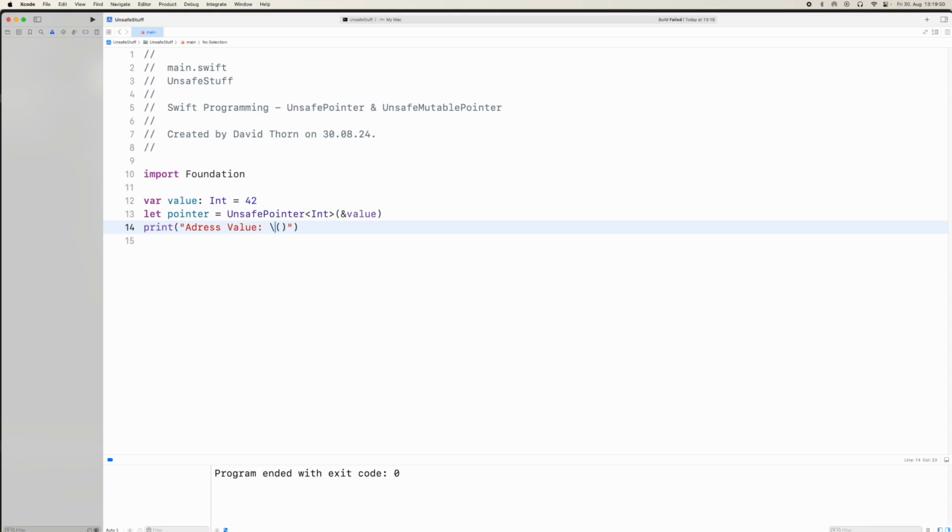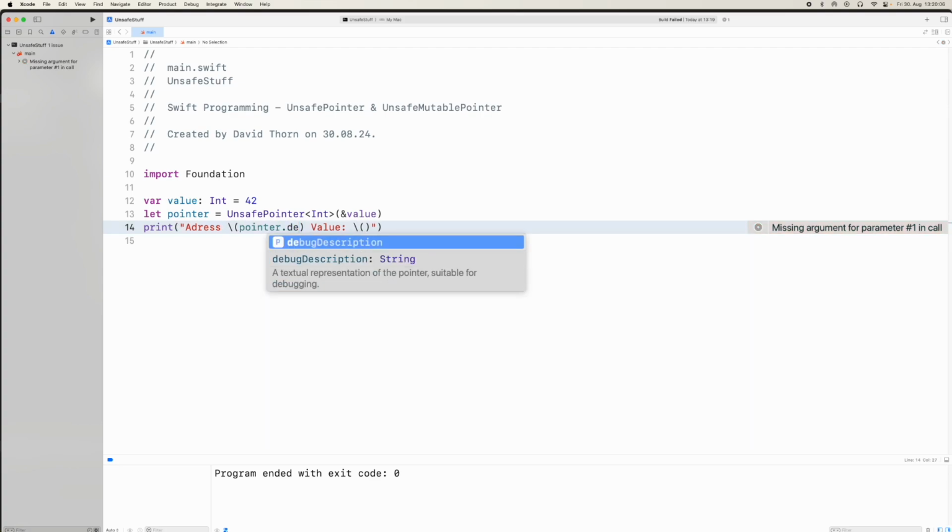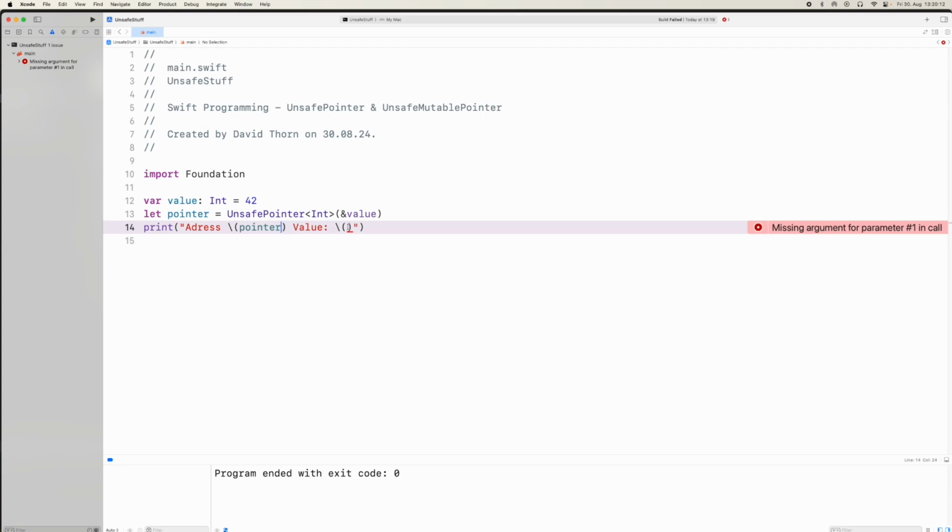So let's create these placeholders for the address and the value. When we have the pointer, the UnsafePointer is the address. When we put it in a print statement, we automatically get the address. You could say debugDescription is doing basically the same thing, but we don't have to in this sense. It is already going to be a number here. Now to get the value at it, we'll just say pointee.